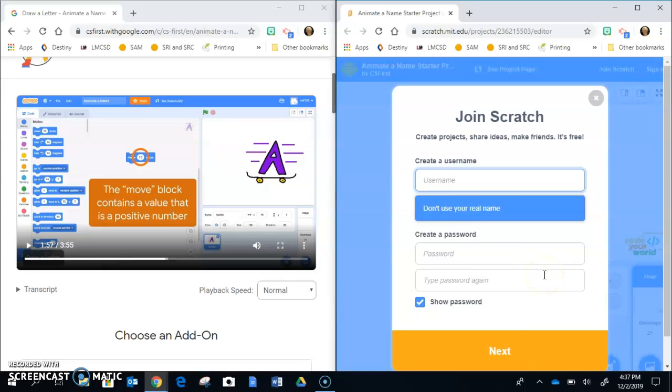The reason I want you to use your school information is so that if you lose it or you forget what it is, I can help you with it. Otherwise, I can't help you because I'll have no idea what you used. And if you can't get back into it, you'll lose all of your work. So I think it's really important that you join Scratch so that you can save your work and be able to work on it anywhere you'd like. So that's that.